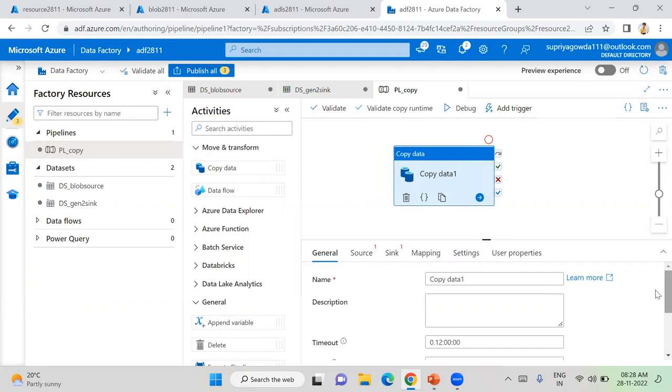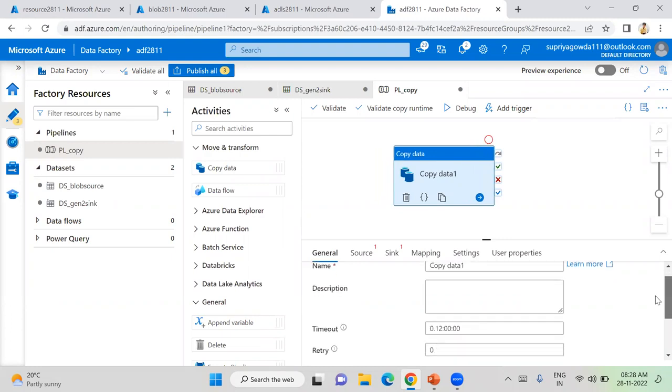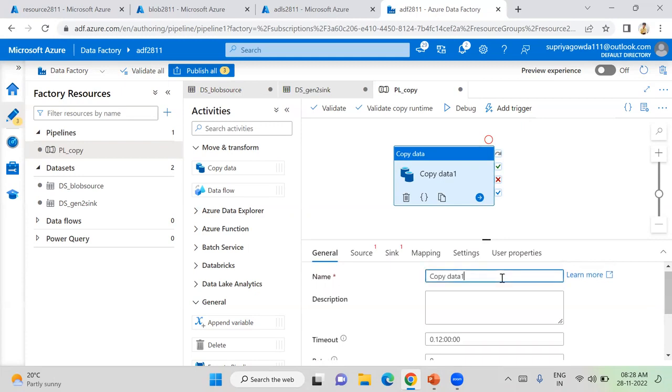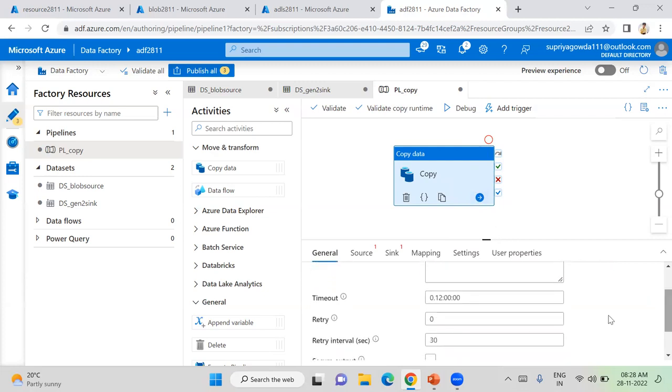See, these are the options we have available in the copy activity. Suppose you want to rename it; right now it is Copy data1, so if you want to make it just Copy, change it. And then we have timeout, in seconds, which is the maximum amount of time an activity can run. The default time is 12 hours. So if you run the pipeline and it keeps running for more than 12 hours, it will get terminated. So the maximum time we can give is 12 hours. That is what we have available here.